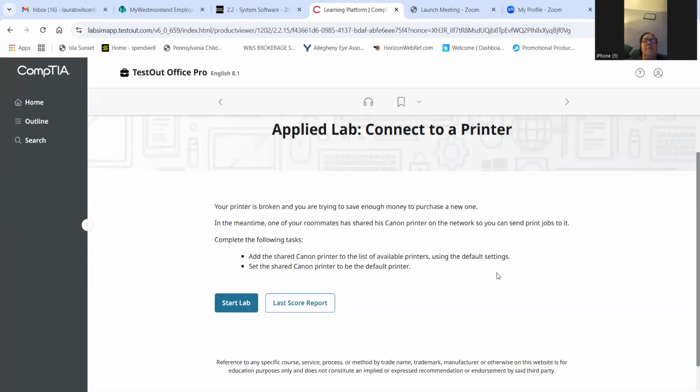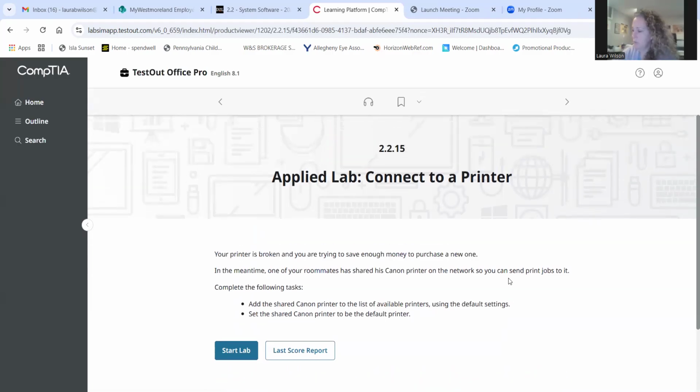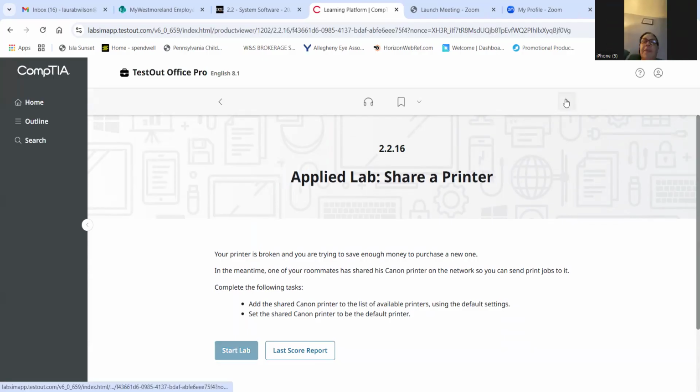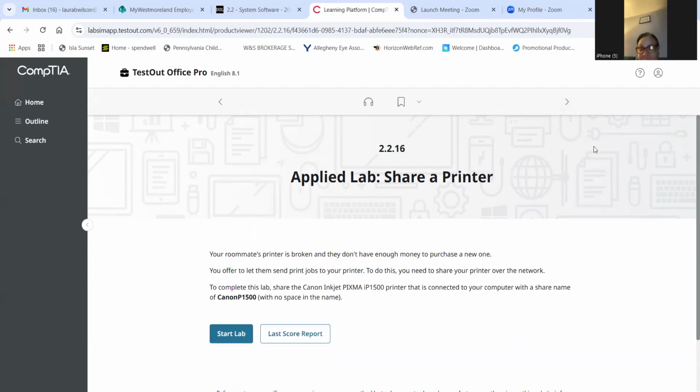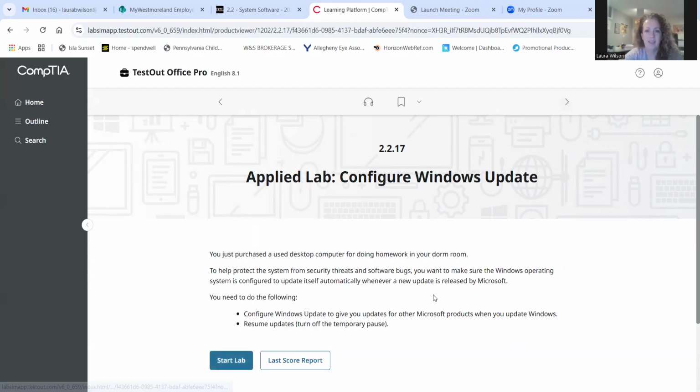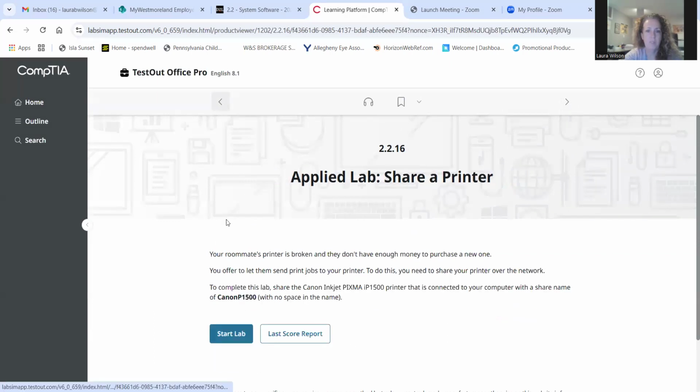So that actually is, which one? 2.2.15. All right, we'll do another one and see what we can get through. Might as well use our time. Oop, I jumped one. 2.2.16. All right, we're going to share a printer.